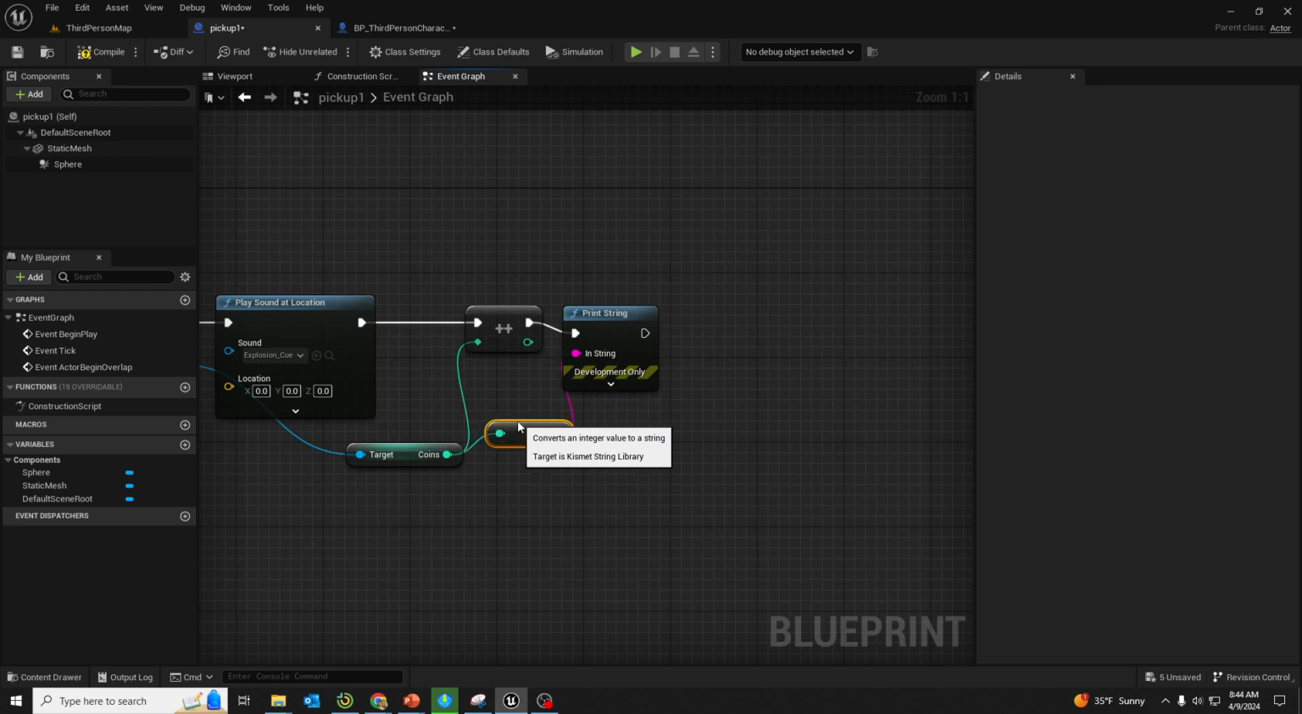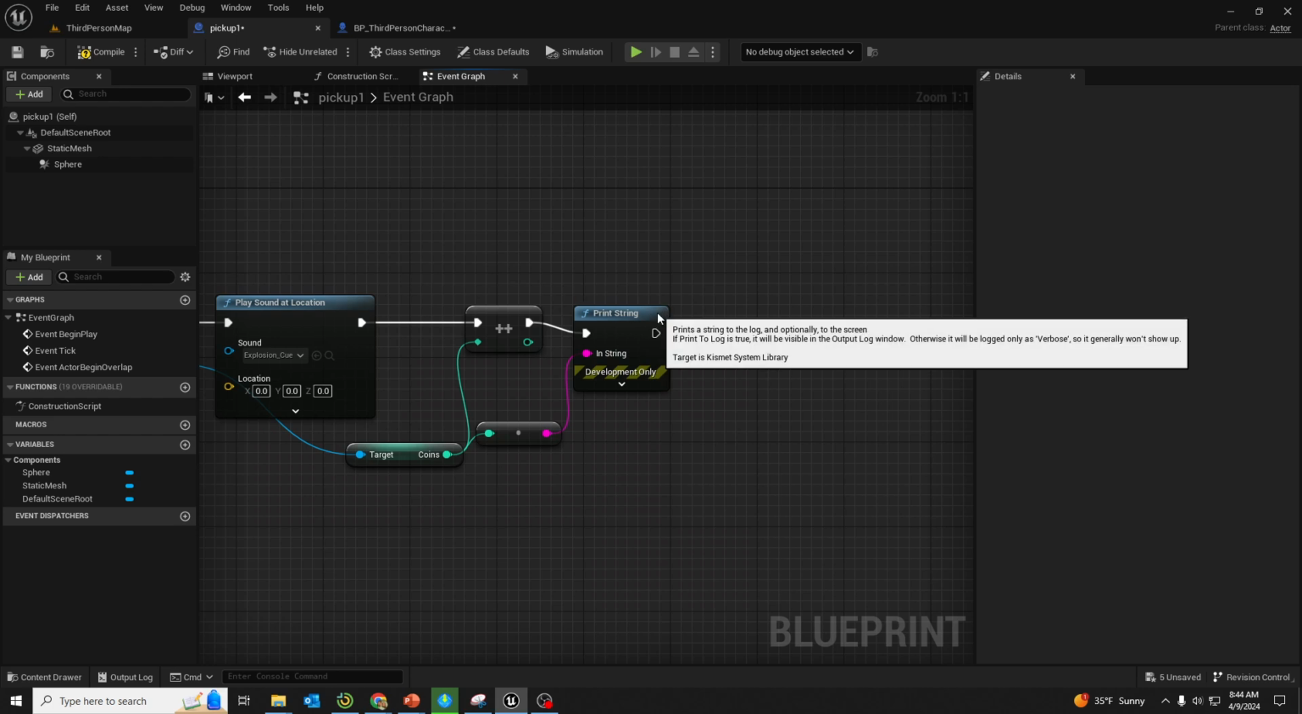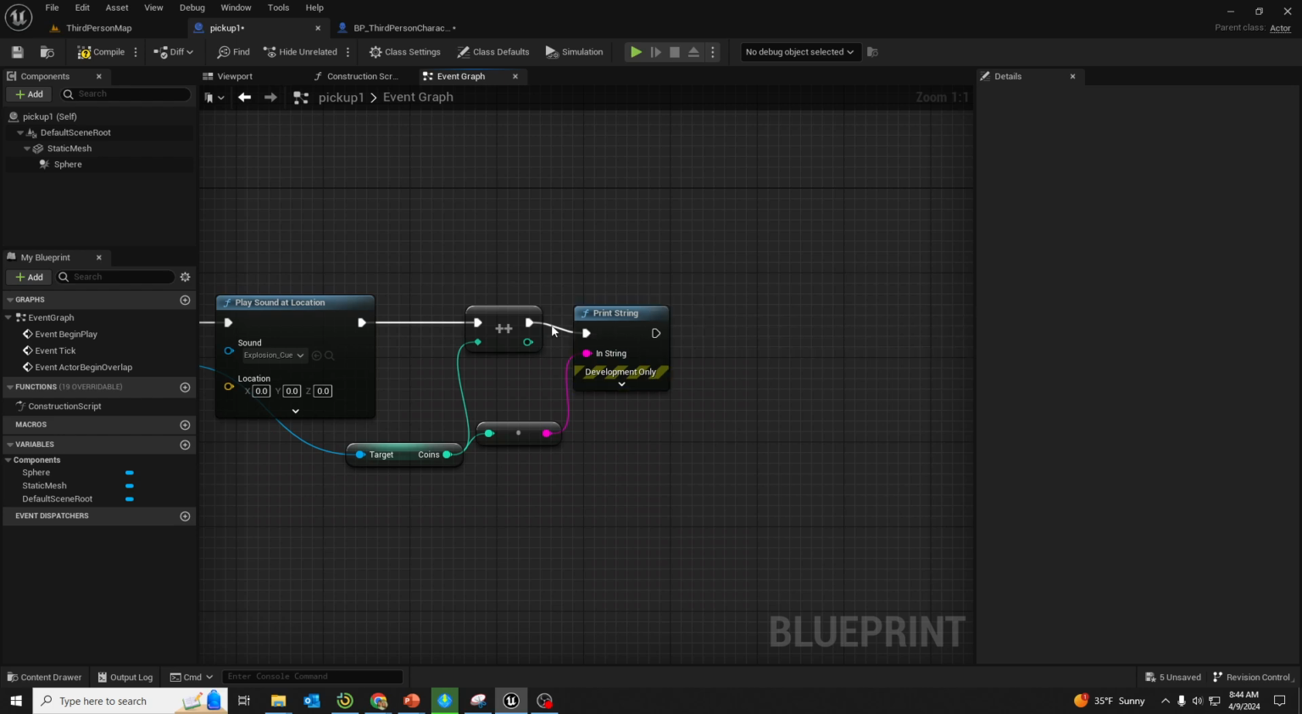This little converter comes up automatically. It turns a green thing into a pink thing. It turns an integer, a whole number, into a string. If you've had a little programming, and hopefully you have, you should know what an integer and a string are. Encoding a string is just any kind of text, numbers, characters, anything you can type in a text message. And we're going to print the coin count.